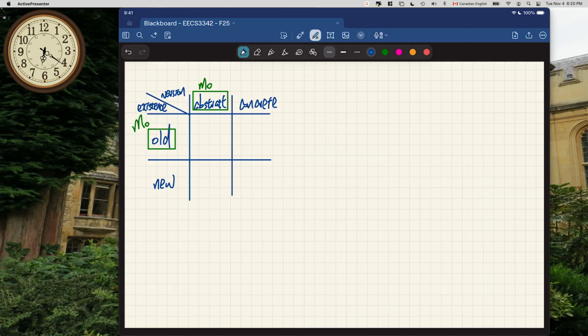Okay? And for the concrete, concrete is really about M1. And the new here is about M1. Okay, let's see what we have in this table here. Later on, we're going to introduce another refinement, so it can be M2. So we could do a similar table. We'll do that later.